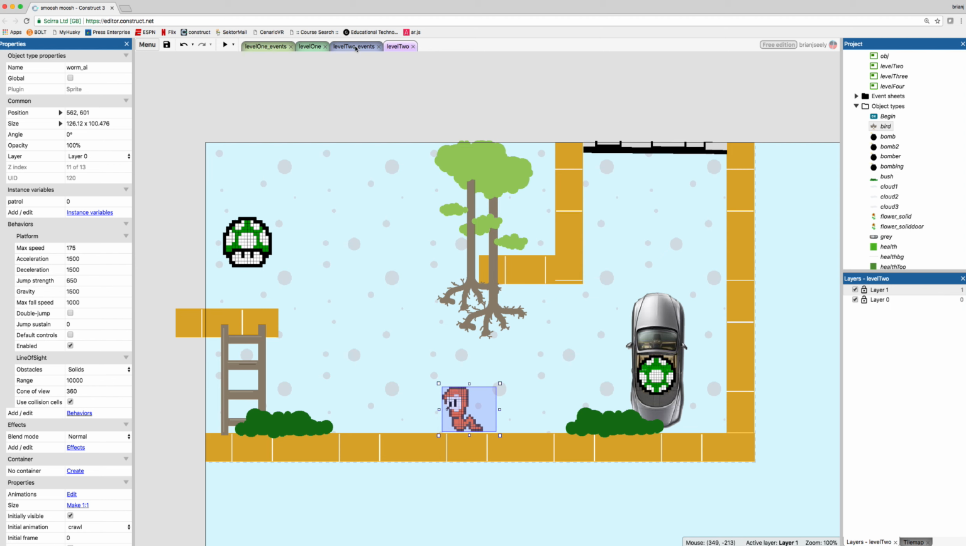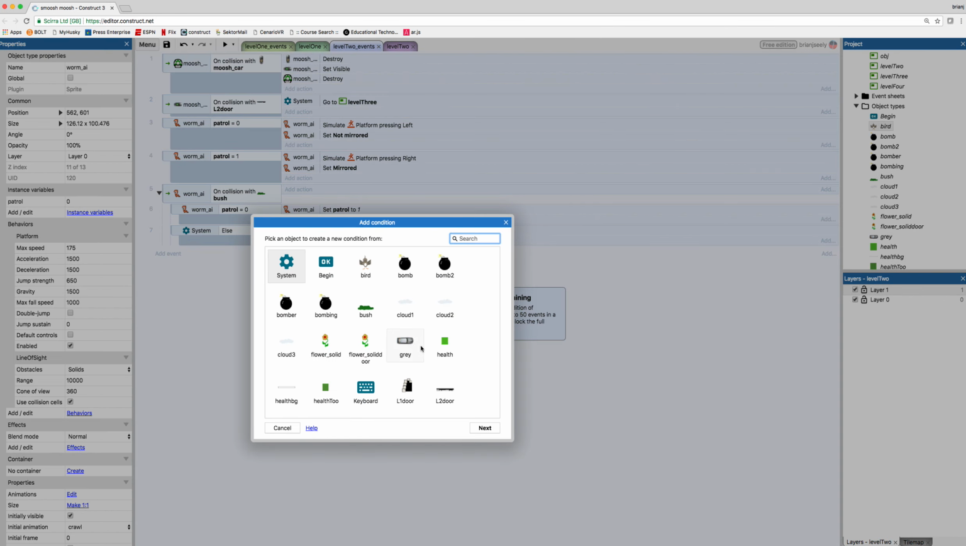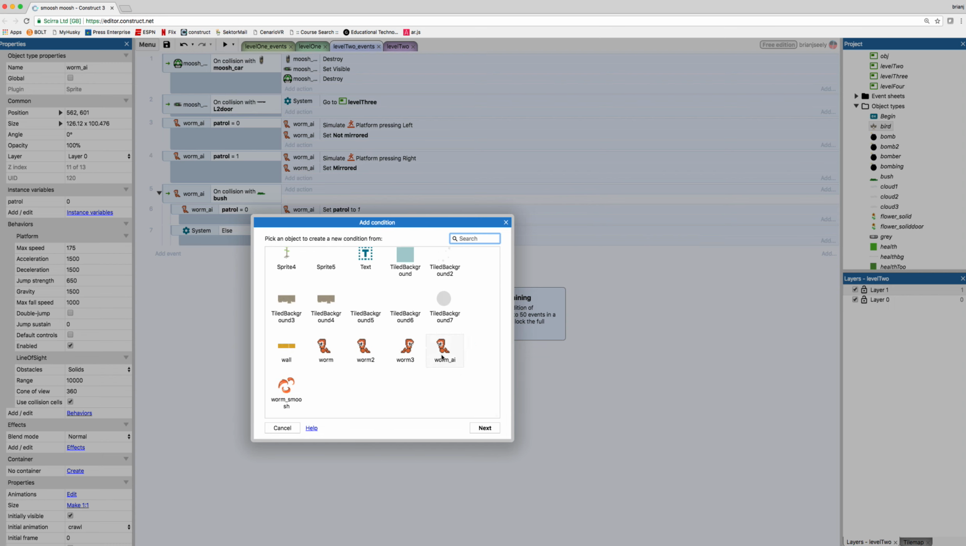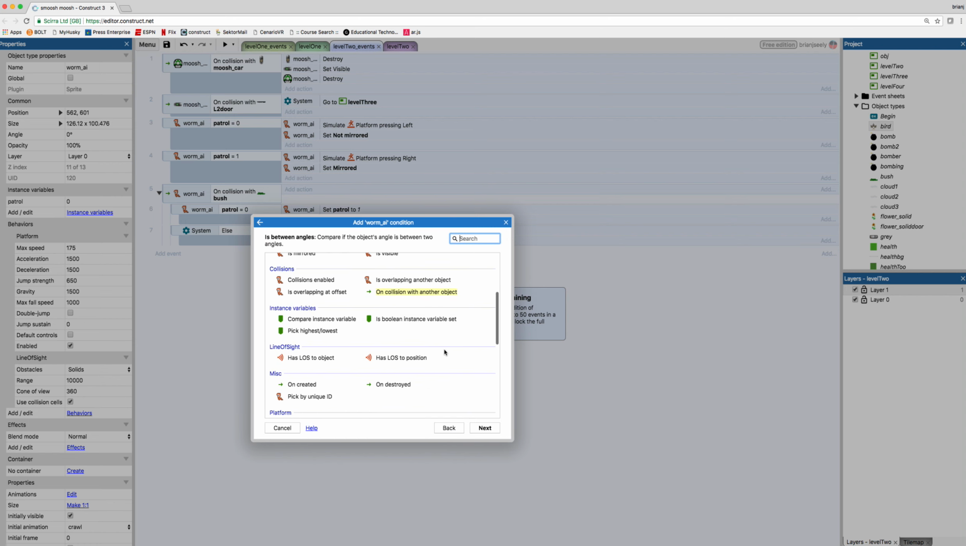Now, we'll just go back to our event sheet, and I'm going to add another event. Where's my wormy? When the wormy, now you're going to see something different here. So this worm, we went through this several times. Now all of a sudden there's this line of sight. And that's what adding a behavior does. It'll add some of these instances within your conditions and actions that you can use.